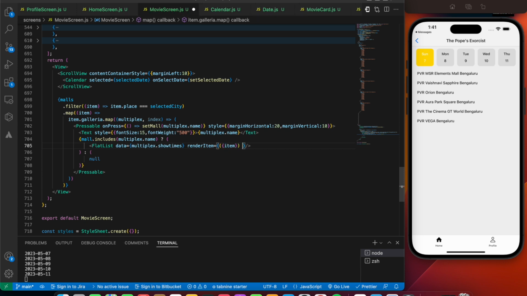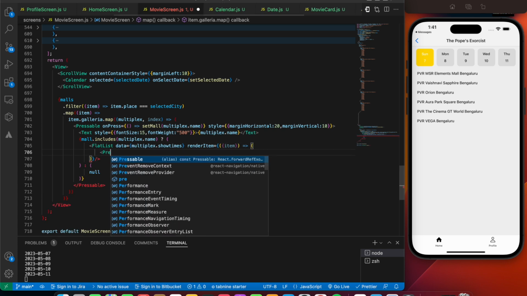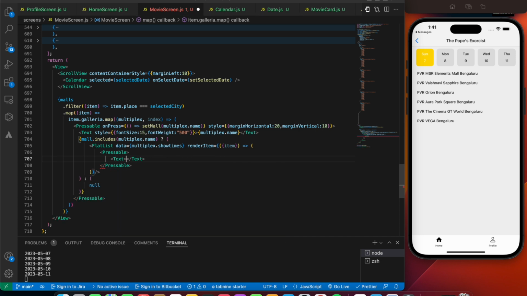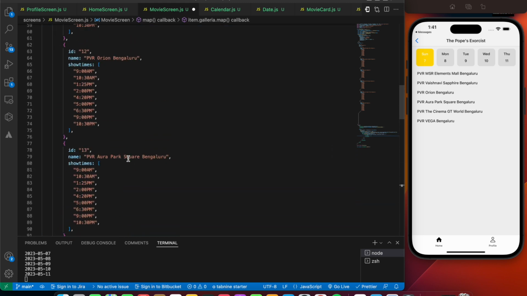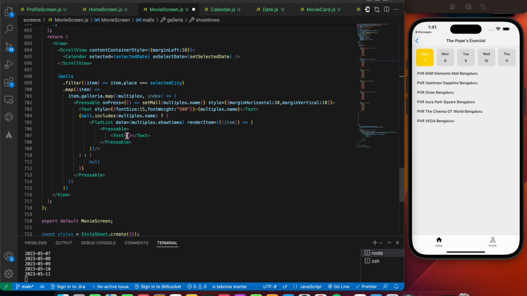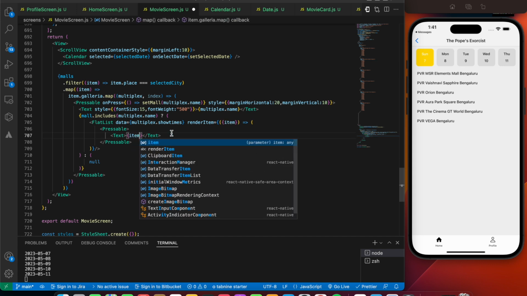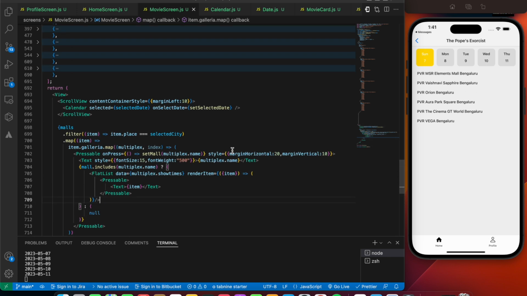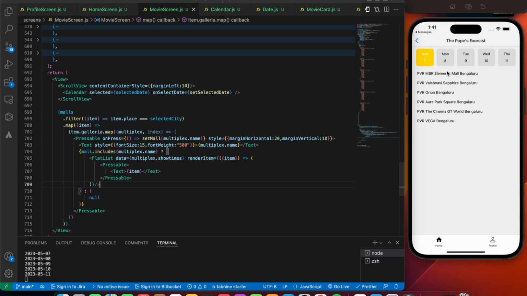So this is pretty much going to take in the item. Okay, and over here we're going to return, let's say, a pressable, which is going to have a text attribute containing the show time. Okay, so to access the show time, we have the item rendered, right? So it's going to be item dot, just the item, right? Because there is no value over here. So it's pretty much just going to be item, hopefully, right? So save the file. So let's say if I press on the first mall, it should be showing all of the show times for that particular mall, right? So let's give it a try.